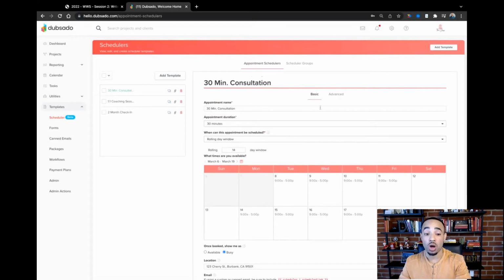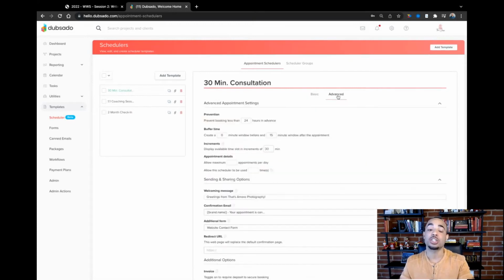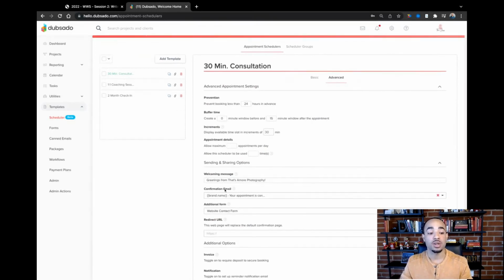The second one is in the advanced tab, and actually the third one is as well, but in the advanced tab, you'll see right here where it says confirmation email. Your confirmation emails are built into the scheduler template. So that means that they do not need to be in your workflow. Confirmation emails do not go in there. They go in the scheduler template because when someone uses this scheduler template, that confirmation email will automatically go out to them because it was used on this template. So confirmation emails, that's another one that's in there.